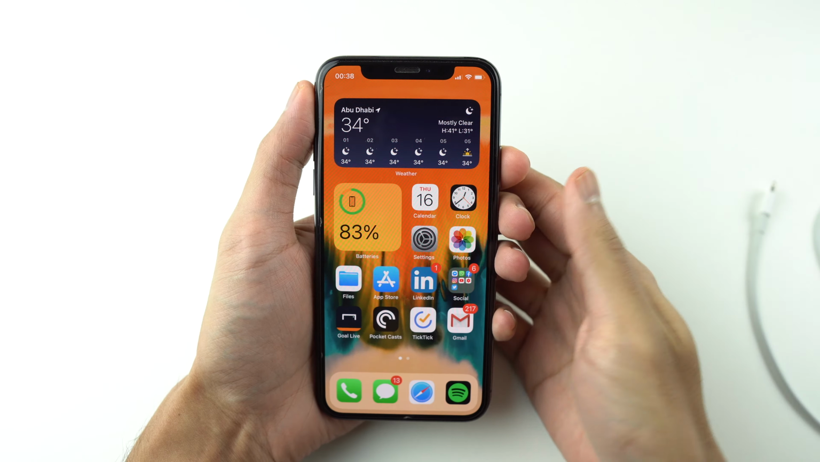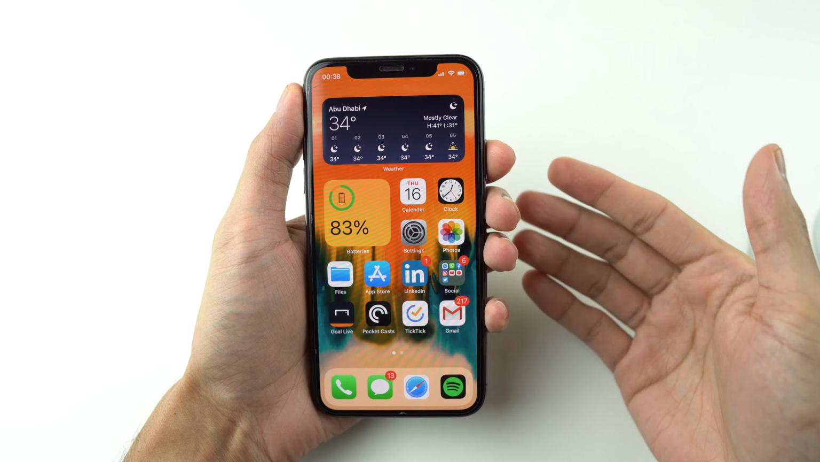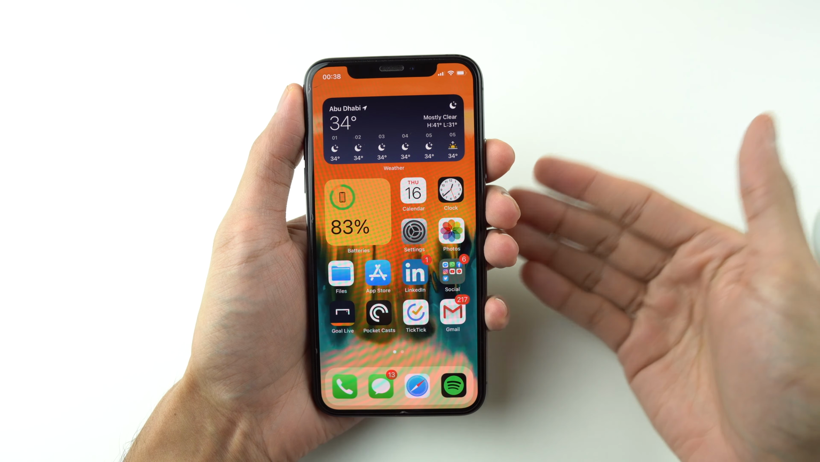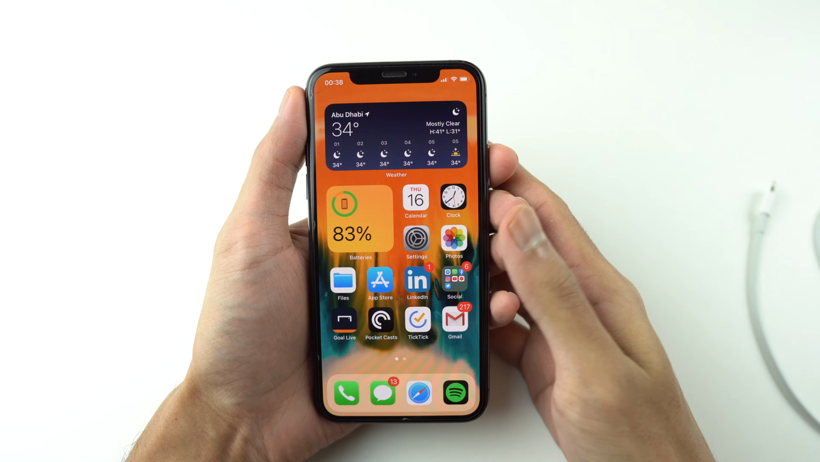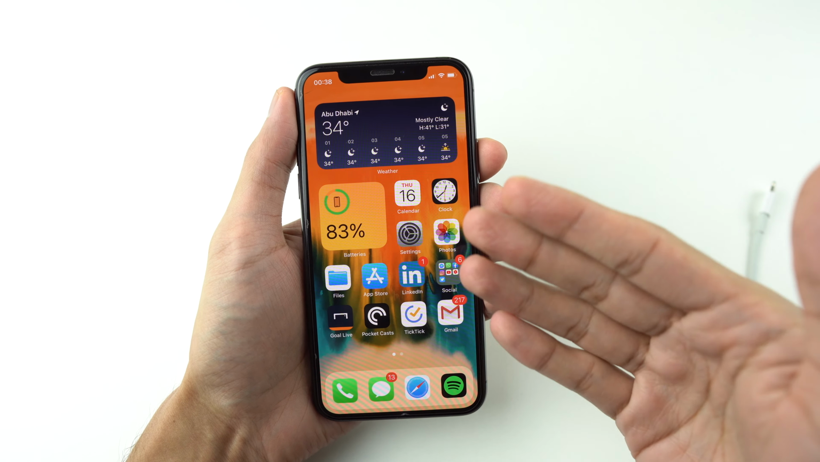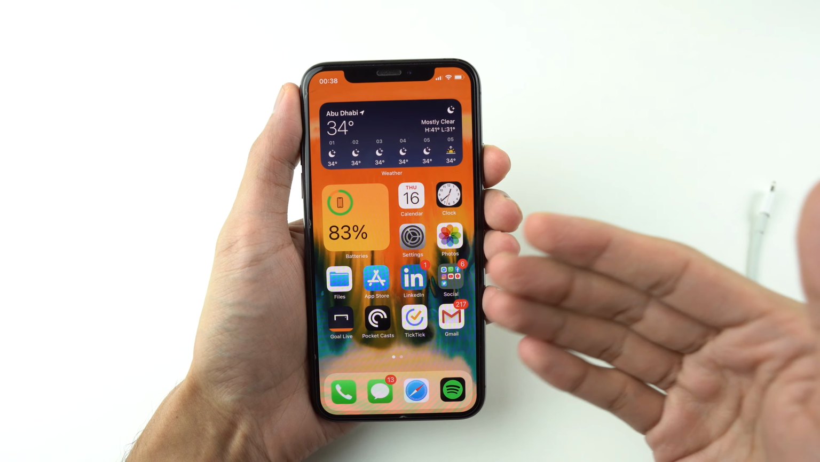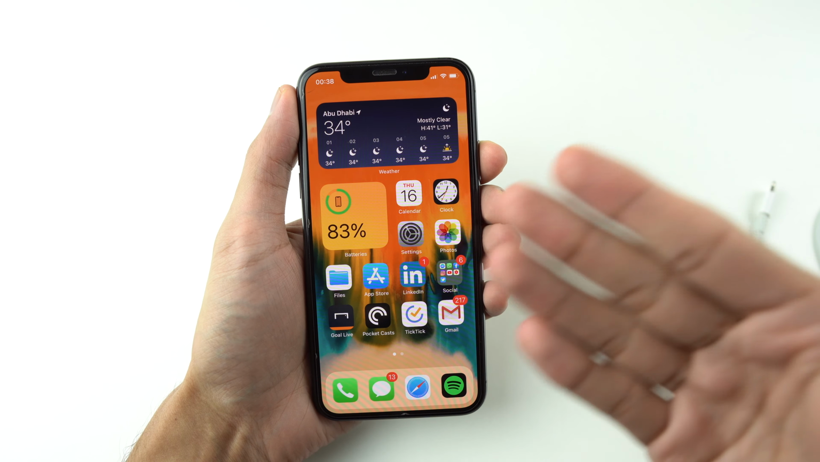Okay, now that you have your backup, the next step is to put your phone in recovery mode. Because without recovery mode, you cannot restore your iPhone to a previous version of iOS. The way to activate recovery mode depends on what device you're using.